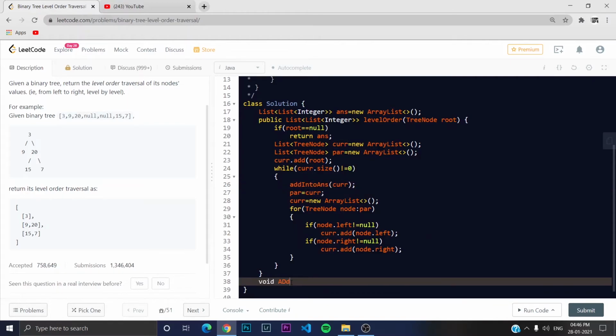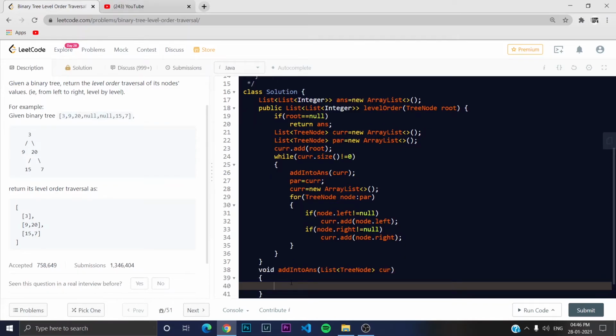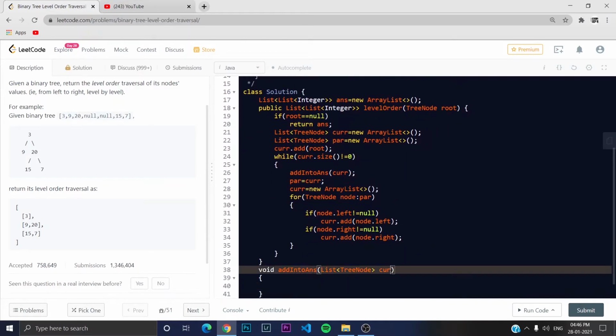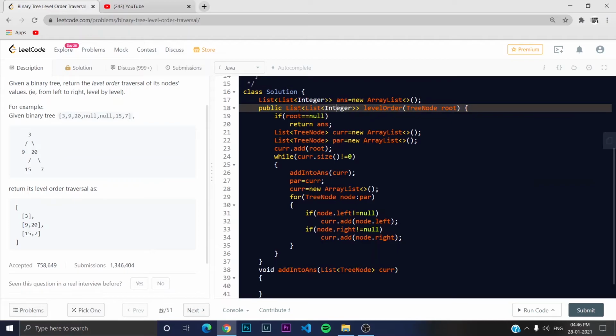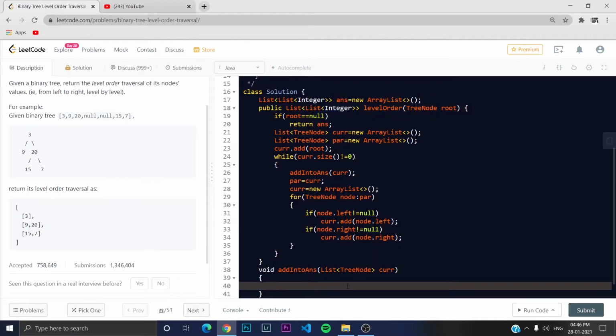So void add into answer, and it is of type list of tree node, and let's name it the same thing, current. We have to clearly see here that they are asking for type integer. That's the main thing we have to realize. So we have to convert it to integer. I mean, you have to return the node values.